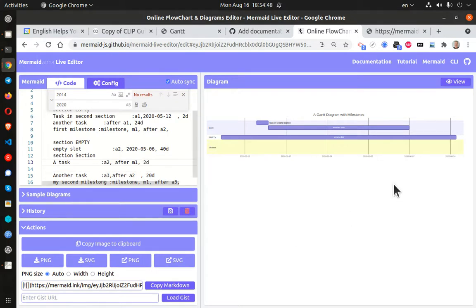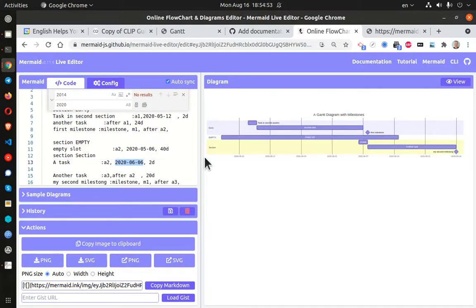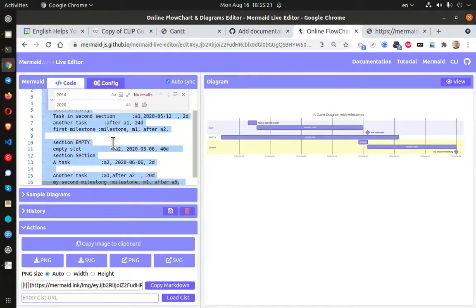So Control Z, Control Z, Control Z, Control Z. A task. Maybe it is after this milestone. Anyway, go ahead and play with it. I haven't figured out actually how to share these aside from, well, I guess I could copy this into a gist and then load the gist.